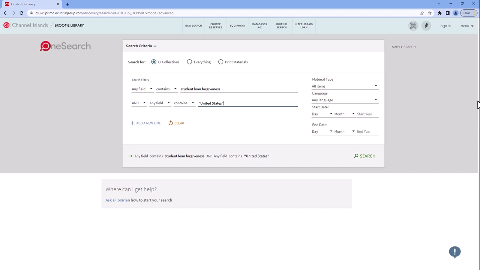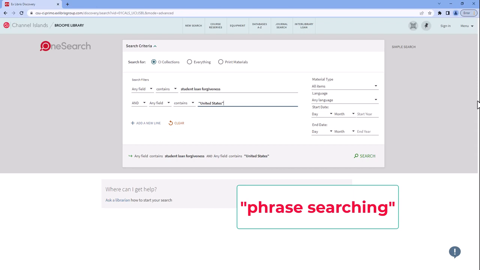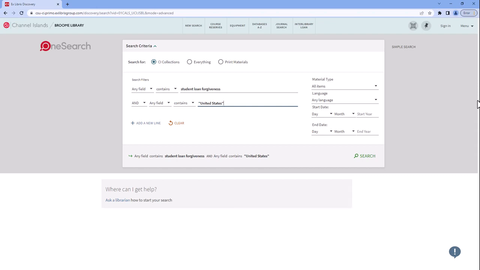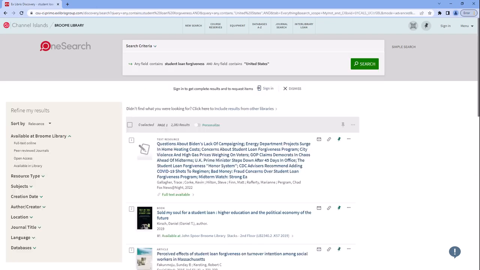You'll also notice that I put United States in quotations, so I can search the phrase. This is a huge search tip. If you ever want to search a phrase rather than the individual words, put the phrase in quotation marks. So now let's hit the search button.